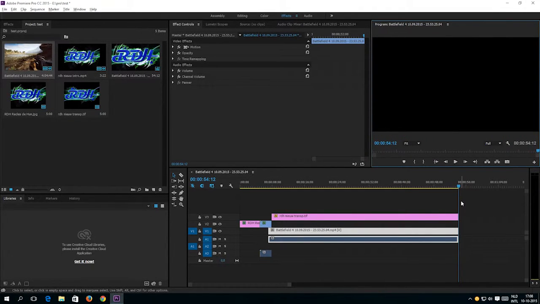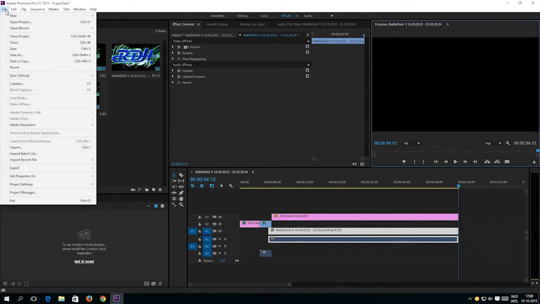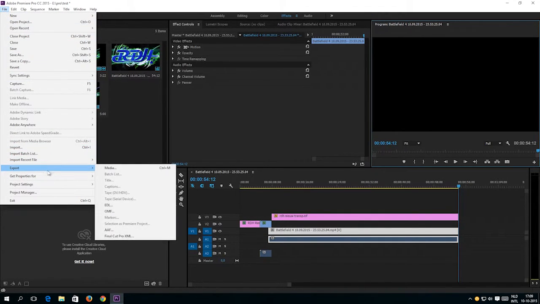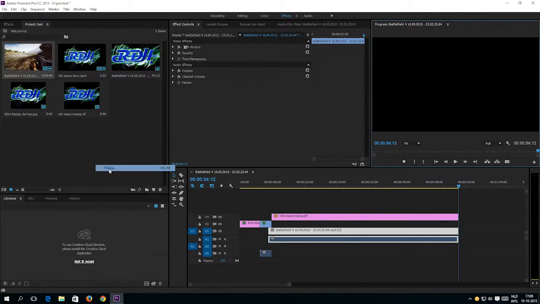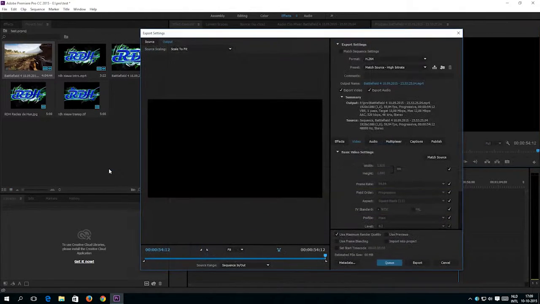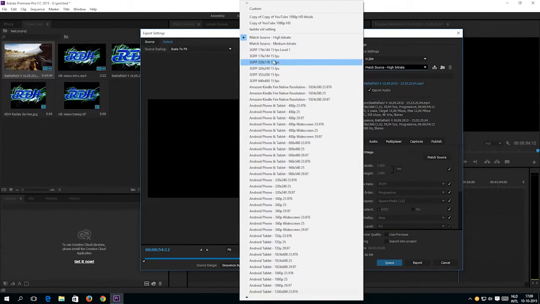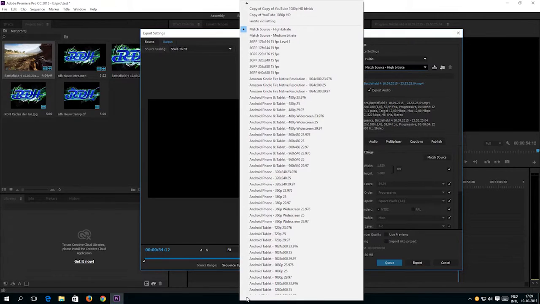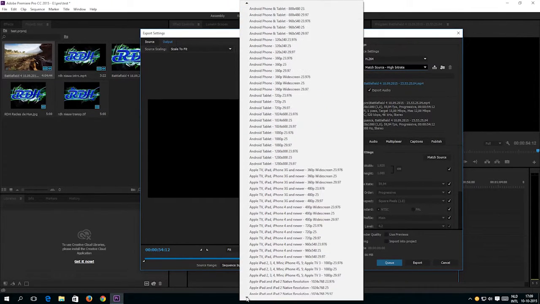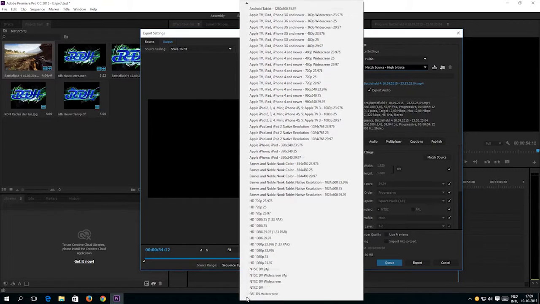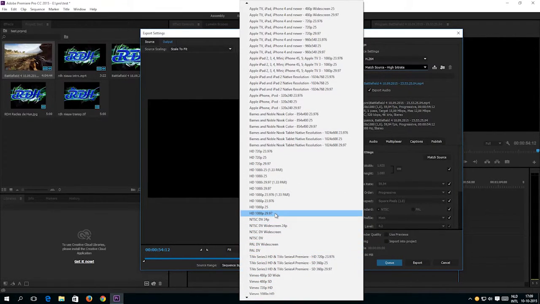So that was it. All we have to do now is export this media, go to File, Export Media, screen will open. Here you will see the format. I always have it on H.264. It's now matching source. I don't want that, so I'm gonna check all the way in this list to find some HD looking setup. Here we are. Take 1080.